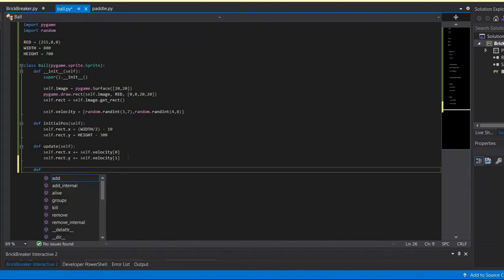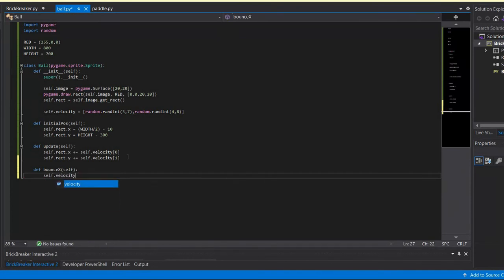Something else that the ball needs is to bounce according to the x axis or the y axis. In other words, we need to invert the sign of the velocity when the ball hits the walls or the edges of the display.